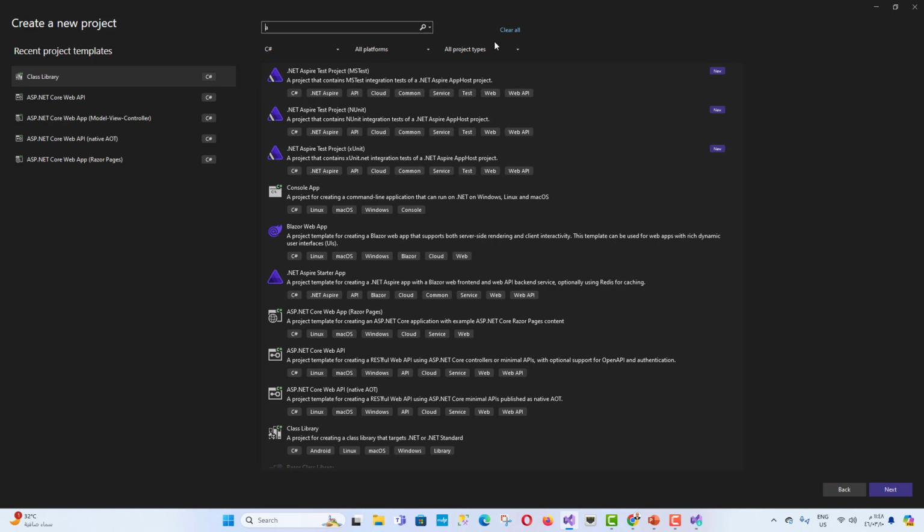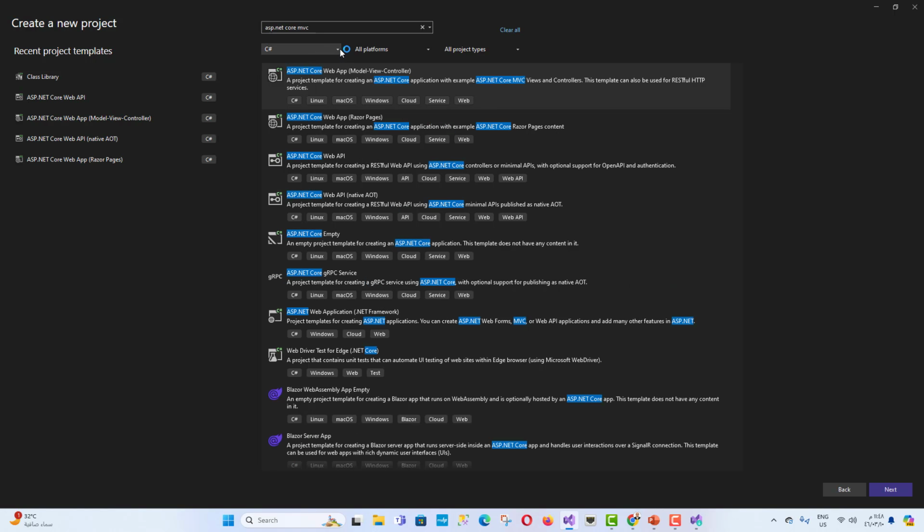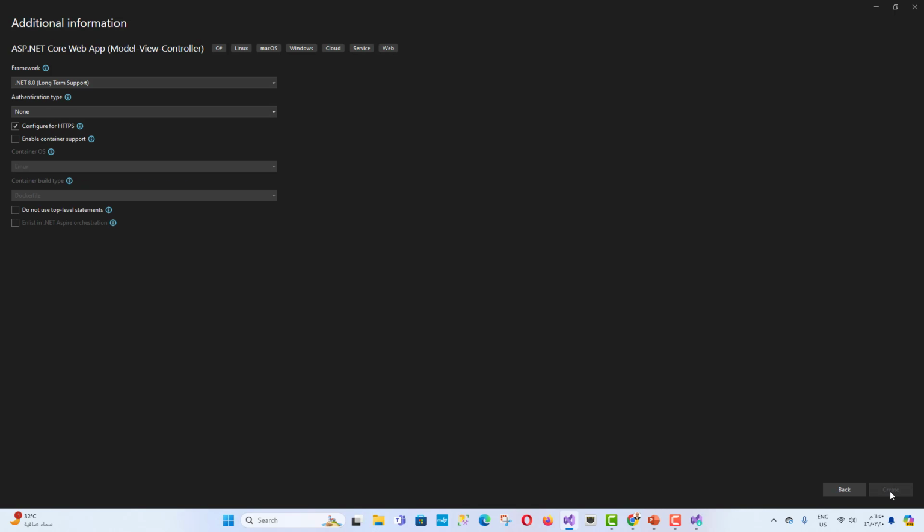Section 5. Selecting the ASP.NET Core MVC template. In the Create a New Project window, search for ASP.NET Core Web App. Select this template and click Next. Give your project a name and click Create to generate the project structure.